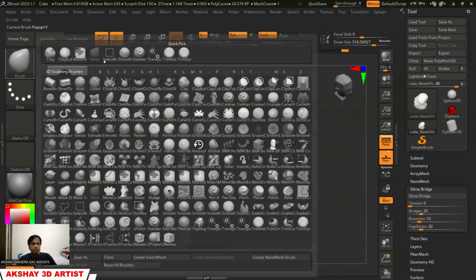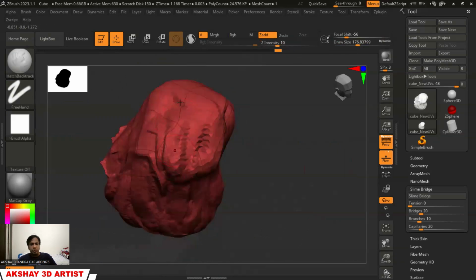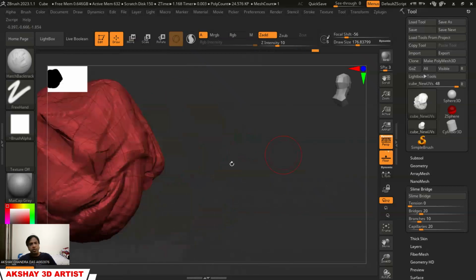Now I can come back to the clay brush. The brush size we can reduce, sorry, hold S. Just make it like this. You can reduce the intensity, of course, and then start doing. Okay, fine.